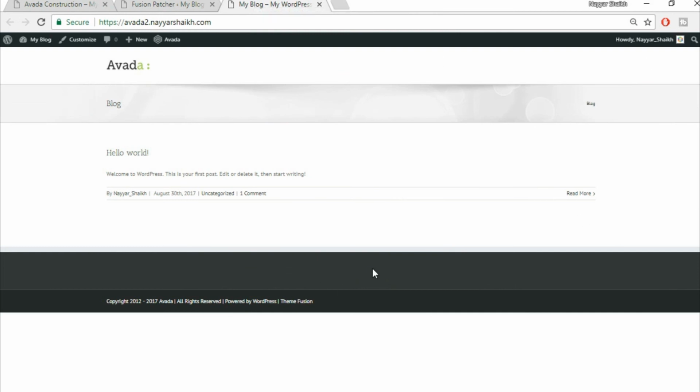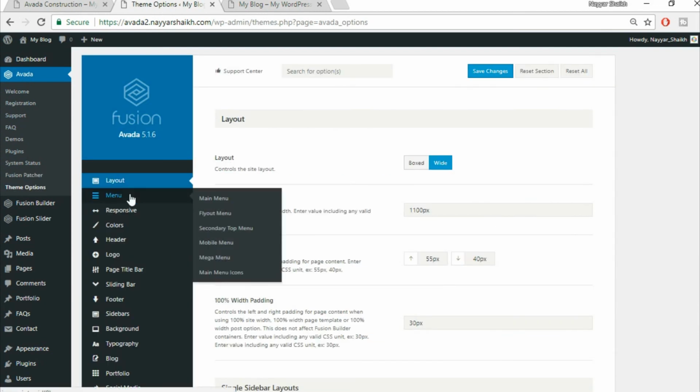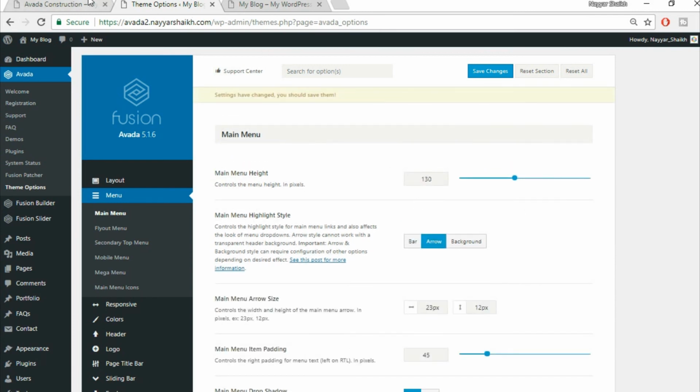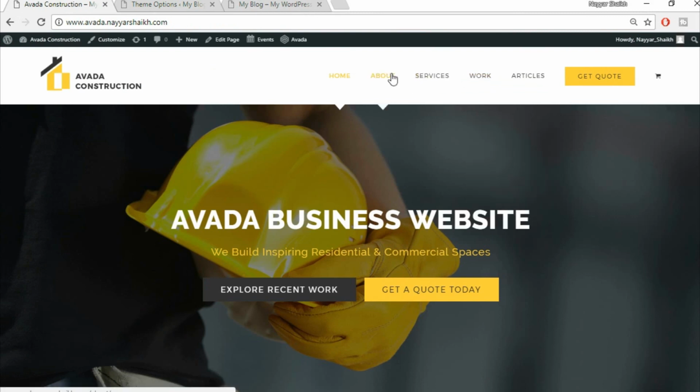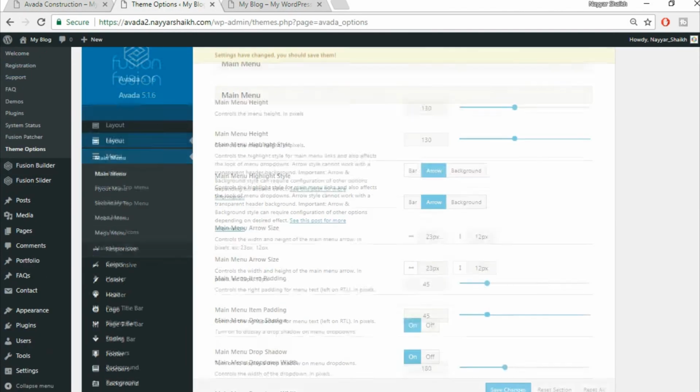So let's see some basic settings which we have to do. Again come back to the dashboard, and under Avada you will see this theme options. Just click on that. Now click on this menu button over here. Here the main menu height is set to 84 by default. Now change that to 130. Now click on this arrow, because when you hover any of this menu, you can see a small arrow below that menu item. So that is what that arrow does.